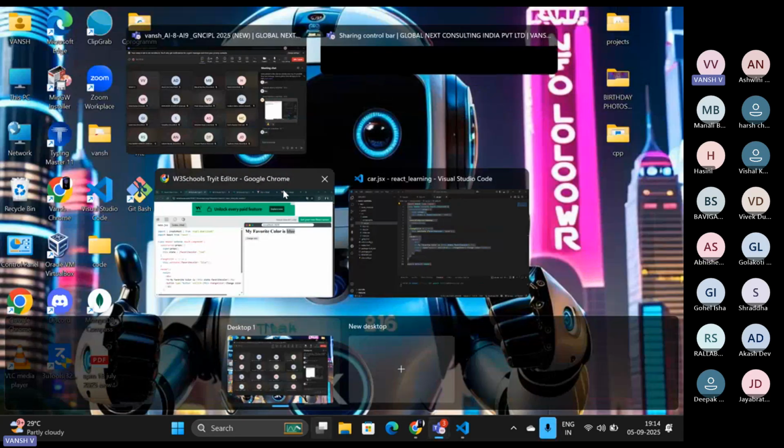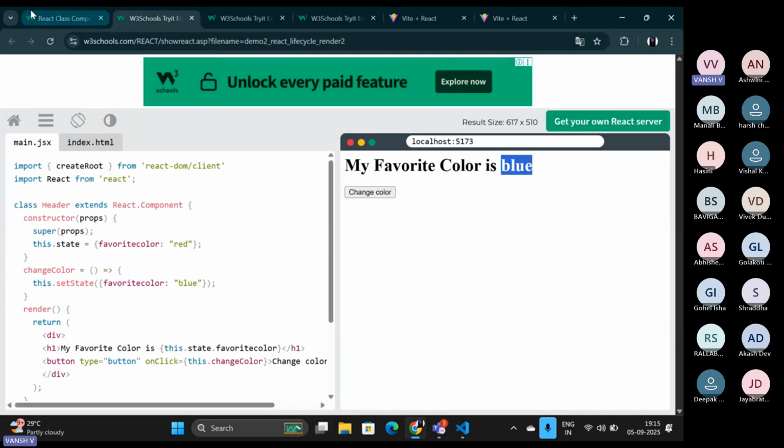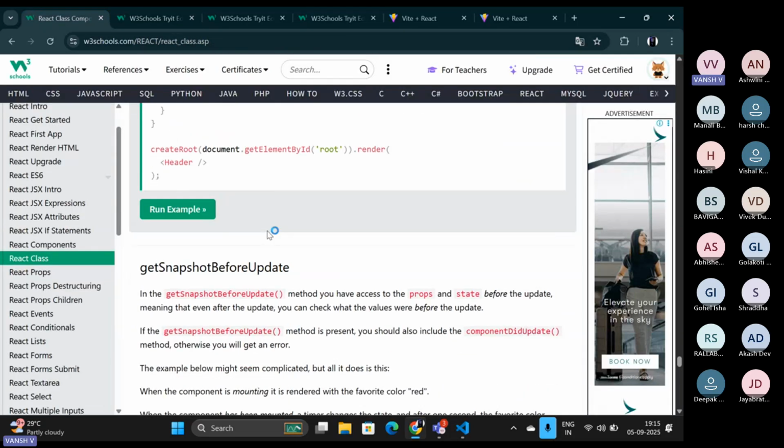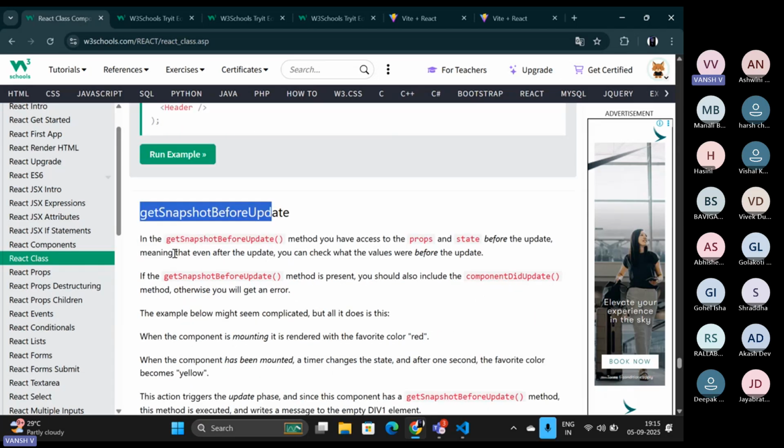Okay. So guys, now we are going to see the next phase over here, which is getSnapshotBeforeUpdate. Quite simple. The name is suggesting: getSnapshot means like the past view of something, before updating something. Before updating something, get me the previous state of that particular function. So let's see what it is going to do.